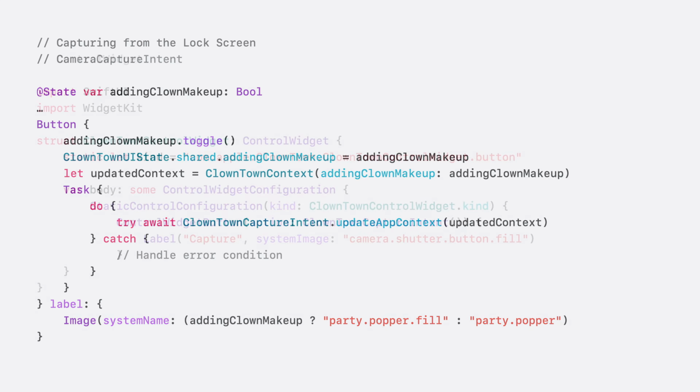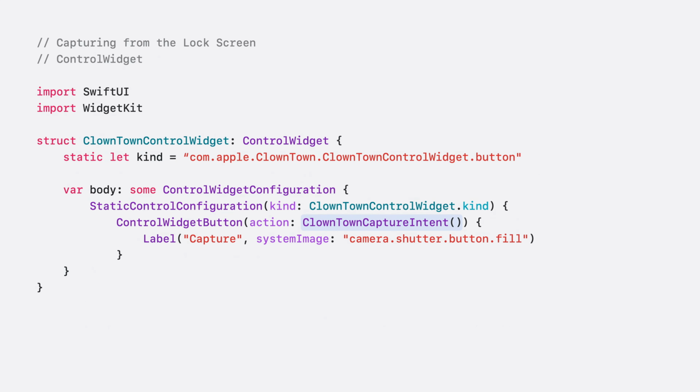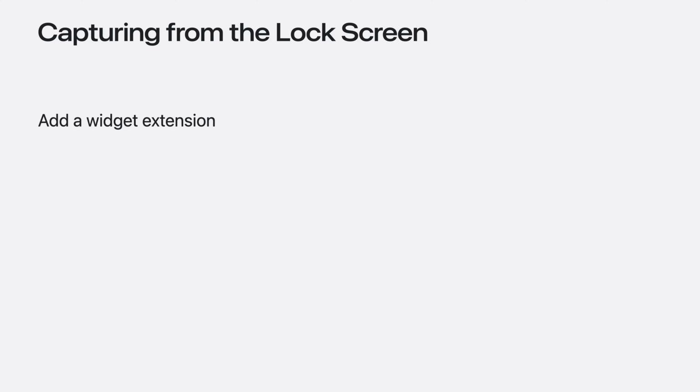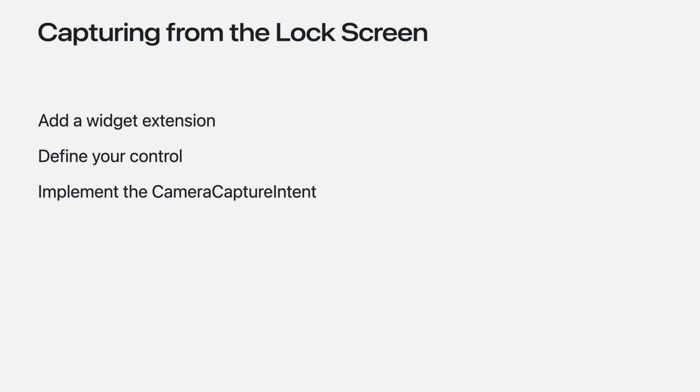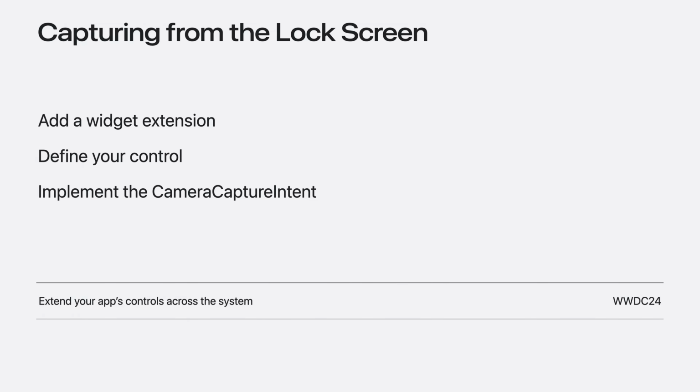And finally, here's my control widget for Clowntown, which will be incorporated into my widget extension. You can see here I am passing an instance of my Clowntown capture intent to the control as its action to perform. To summarize, you will add a widget extension to your app and define your control. Along with that, you will also implement a camera capture intent to provide to your control, as well as including it in your app and extension targets. For more information on how to build a control to launch your capture experience, you can check out my colleague Cliff's video, Creating Your Own Controls.